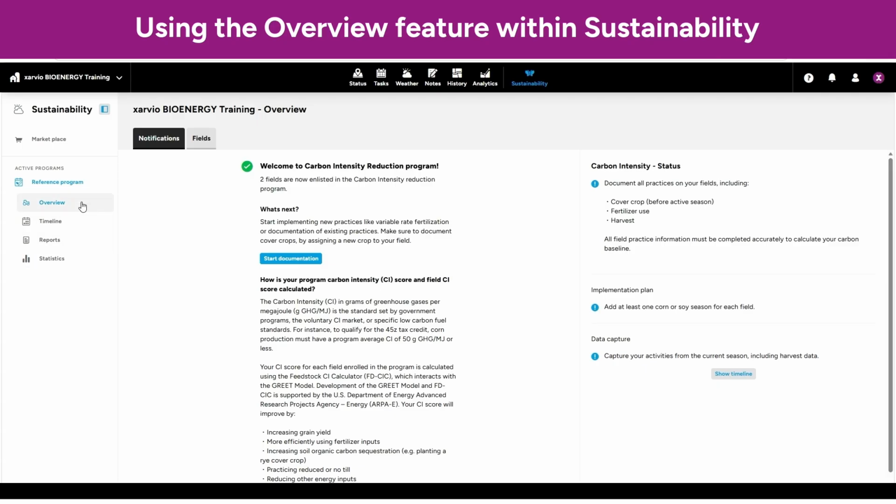Let's focus here on the overview. The overview shows two important tabs, the first one being notifications. This will have text specific to the program and requirements, timelines, etc.